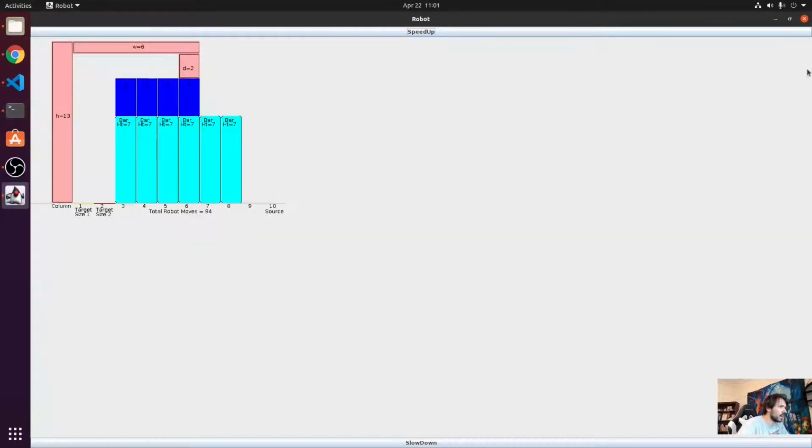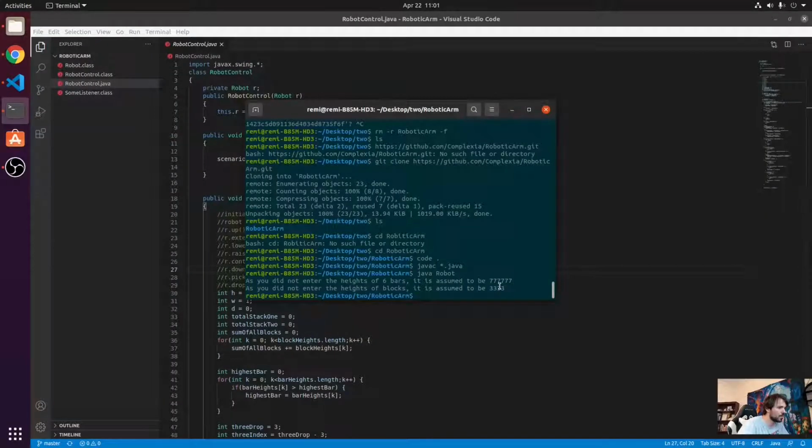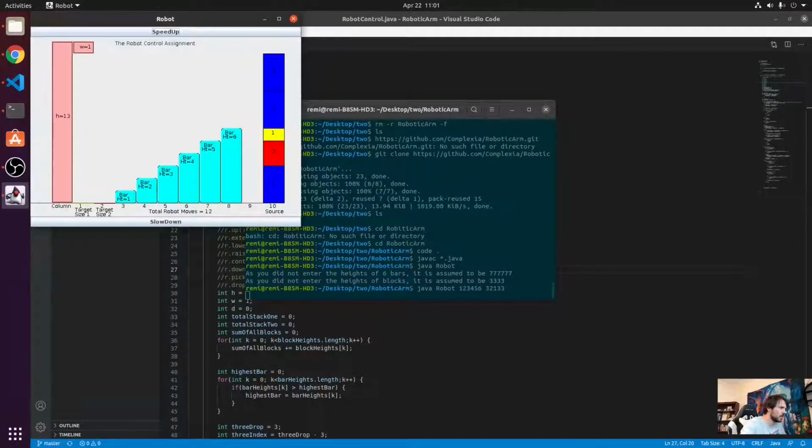Now, in order to provide it with different sizes of blocks and bars, we need to provide them as parameters. So for example, we go 1, 2, 3, 4, 5, 6, and these are the sizes of the bars. And the next one is the size of the blocks. So 3, 2, 1, 3, 3. And then we go ahead and run it. And you see how it's different now.